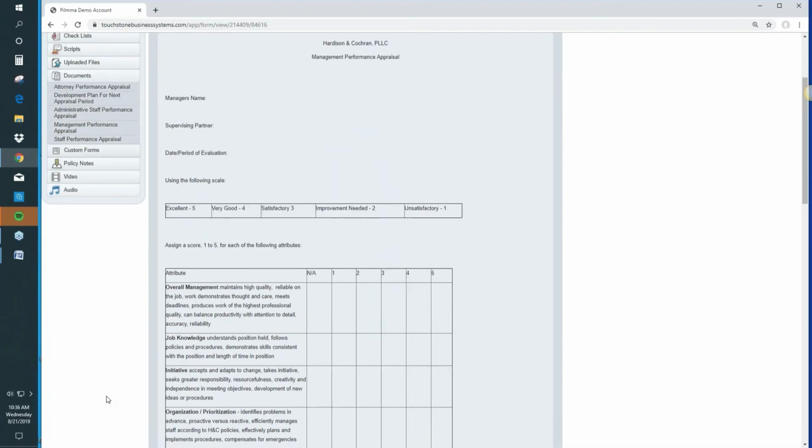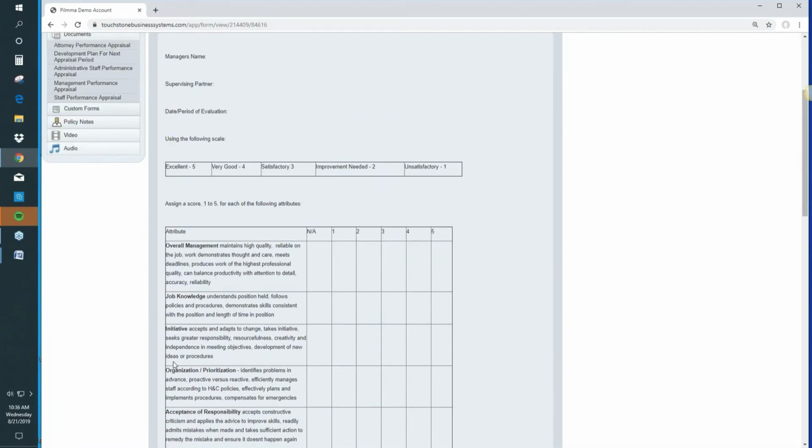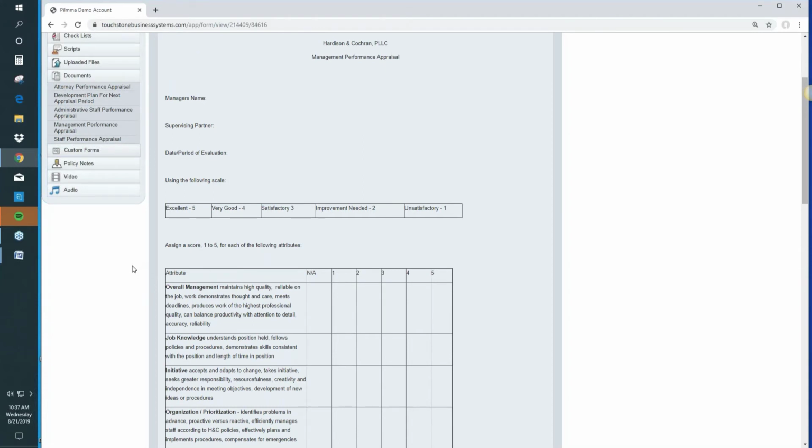Here's this one called Management Performance Appraisal. I think it's the same idea. Some of these work items are probably the same within the other two, but maybe this one focuses more overall on management. Overall management maintains high quality, reliability of the work. Work demonstrates thorough care, meets deadlines, the highest professional quality, can balance productivity with attention to detail, accuracy, and reliability. That's a lot. There's a whole lot for a manager to be thinking about there. Well, does this person do all those things?